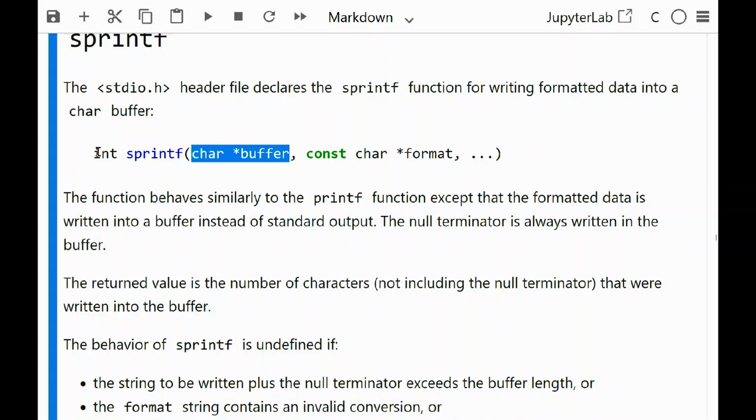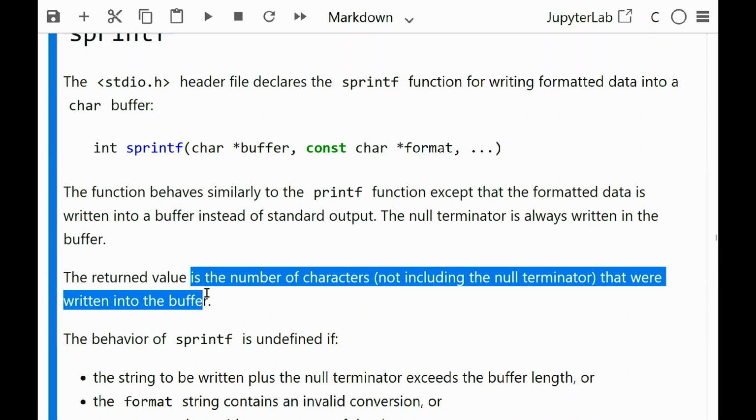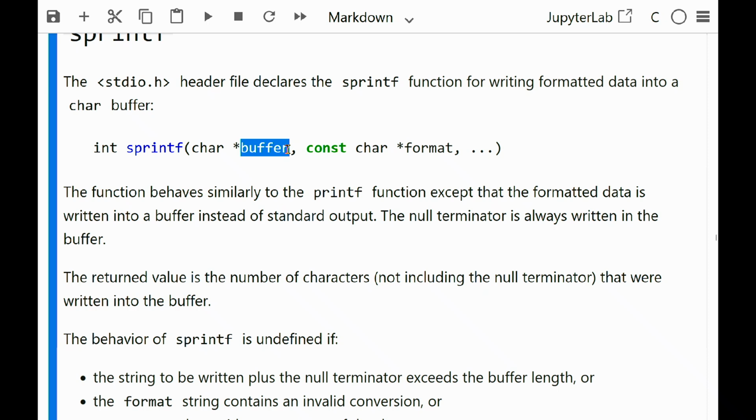The returned value here is int. And so the return value is the number of characters, not including the null terminator, that was written into the buffer. Now, because this is one of the string printing functions, printing into a string, the function guarantees that the null terminator is always written into that array. So you don't have to worry about writing the null terminator yourself. The function will do it for you.